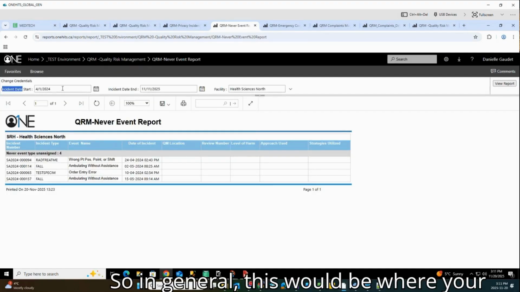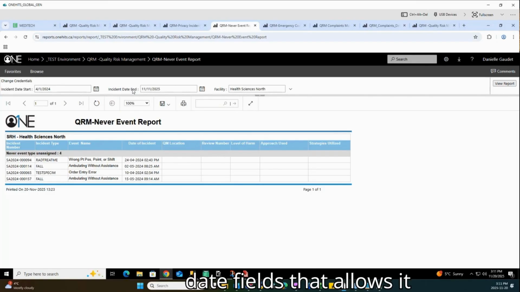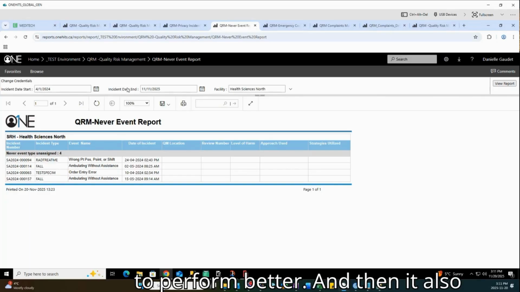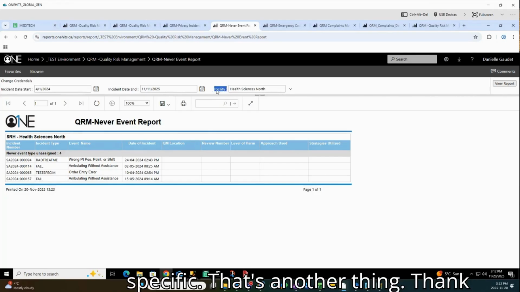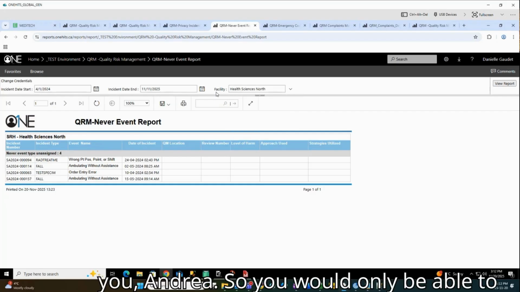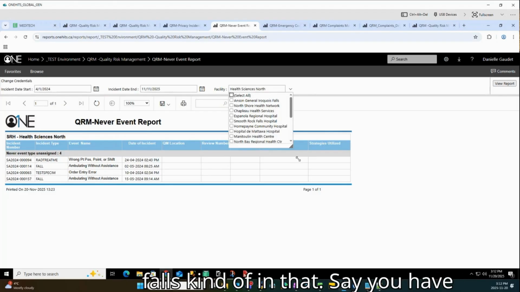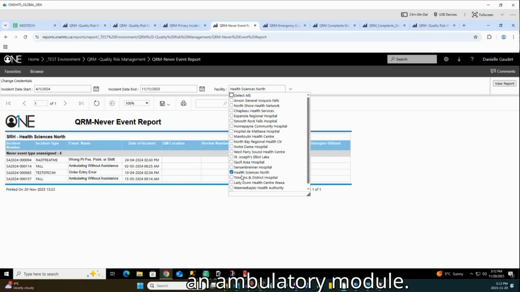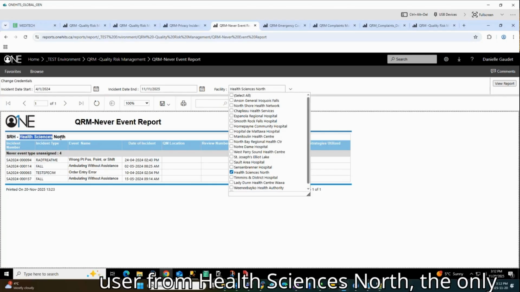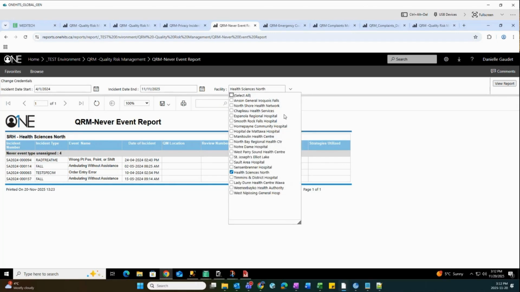Yeah, so in general, this would be where your parameters are. All of them should have date fields that allow it to perform better, and it also allows you to find what you need a little bit easier. And everything would be site specific. That's another thing. Thank you, Andrea. So you would only be able to see your site's data, or anything that falls in that. Say you have an ambulatory module. For example, if I was a user from Health Sciences North, the only thing that would show up on this drop-down menu would be Health Sciences North.